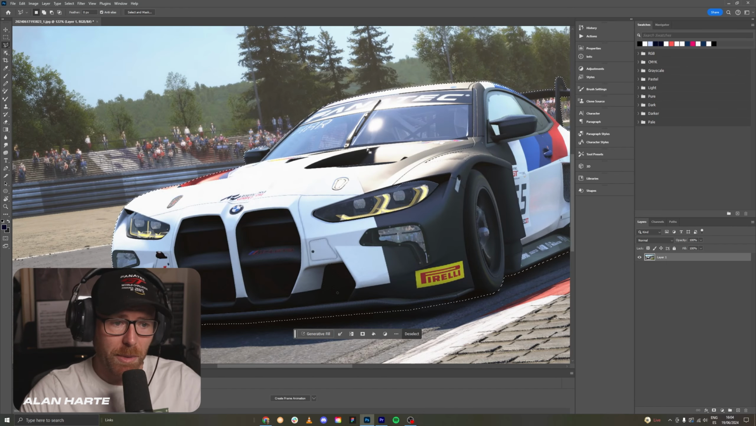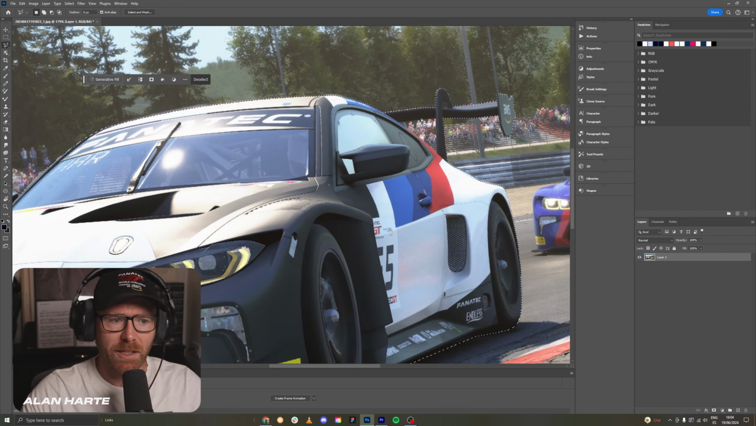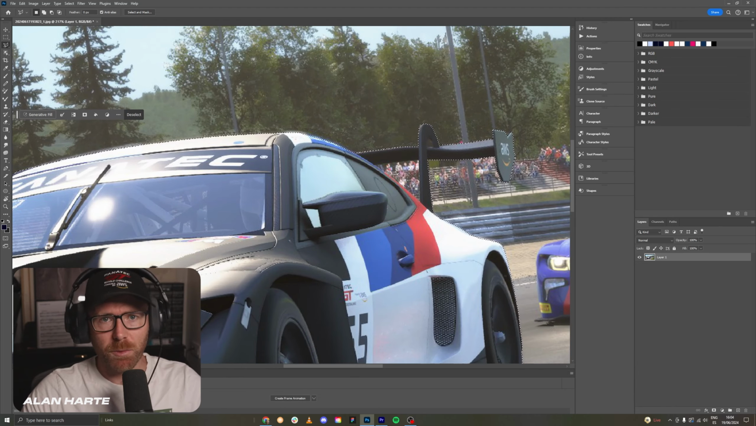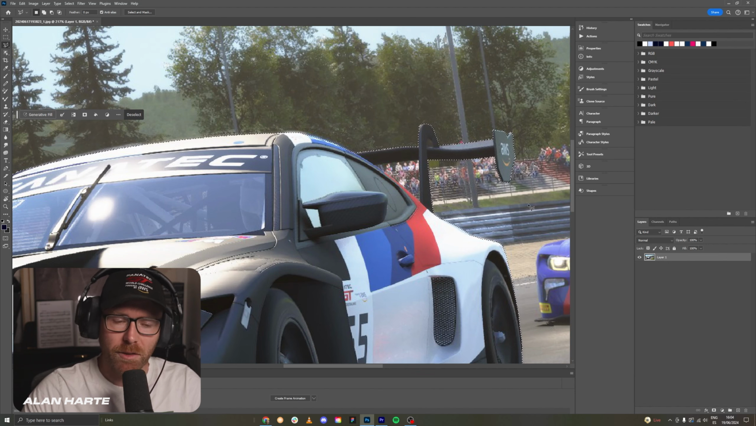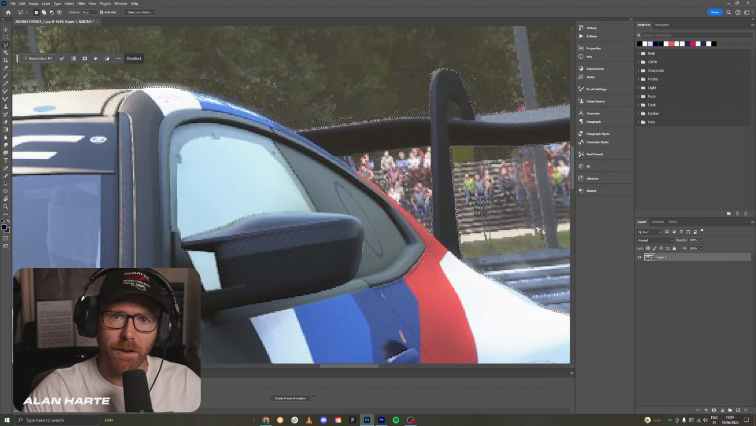Alright, so now we have the basic outline of the car done. At this point now we want to look and pay attention to where inside of our current selection we also need to cut out. Because as we're going to be adding motion blur to the background, what we don't want is all this background outside of the car to have motion blur on. And you see the likes of this triangle on the inside here. We need to ensure that the motion blur applies to this also.